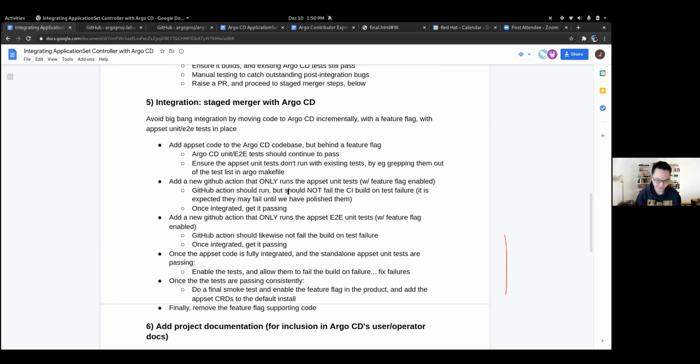I want to point out that these approaches will only work until we need, for example, UI integration. At which point, basically, it has to be in the same code base, I think, right? Yes, you're right.